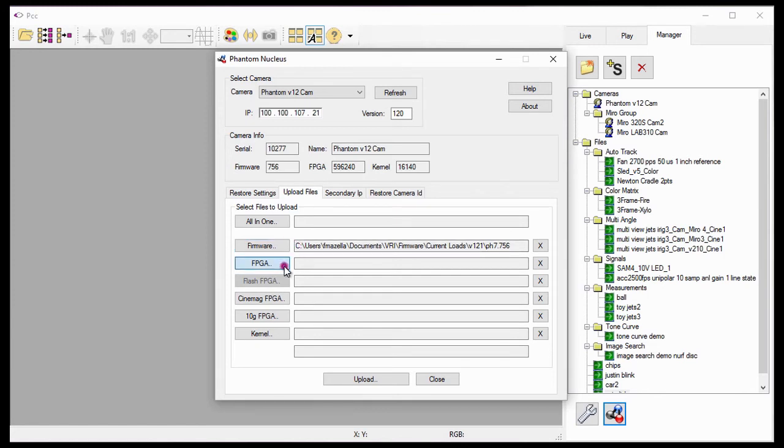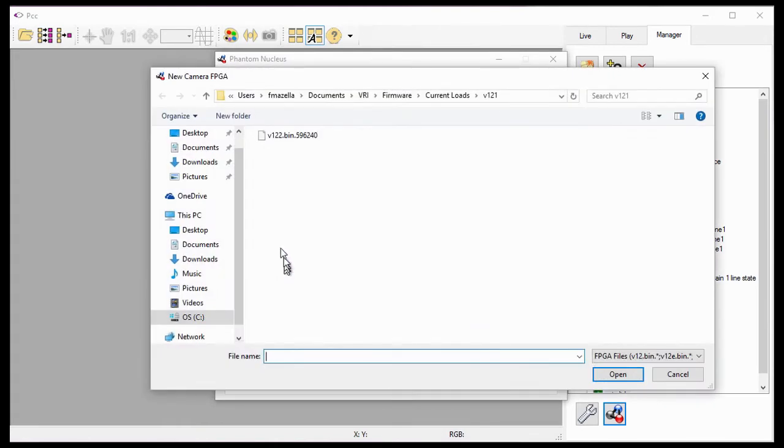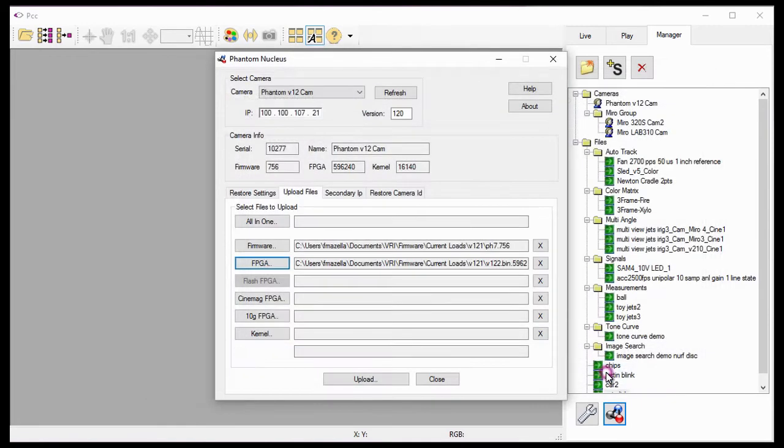The FPGA Field Programmable Gate Array button is used to navigate to and select the ph.bin version number file to upload to the camera. In my case, the v122.bin.596240 file. Like before, the full path of the file has been placed into the FPGA data entry field. If the camera had an integrated non-volatile memory module installed, the Flash FPGA button would be active and used to select the phflash.versionNumber file to upload.